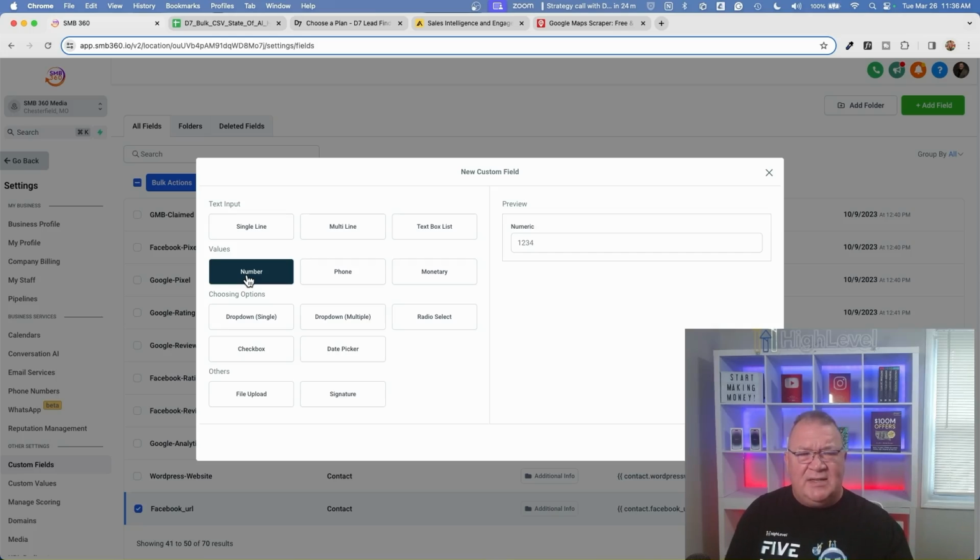So hopefully you can understand the differences when you're creating this, and specifically if you're doing things with dates, make sure you do a date picker.